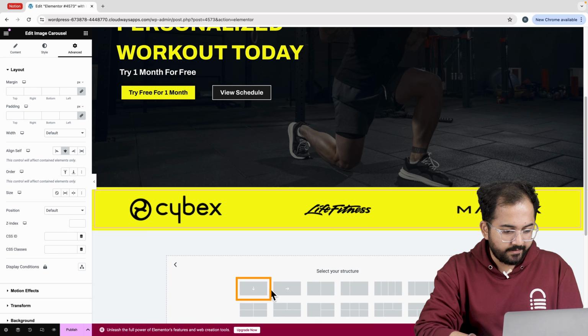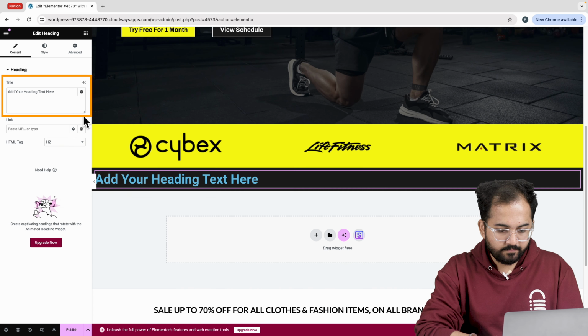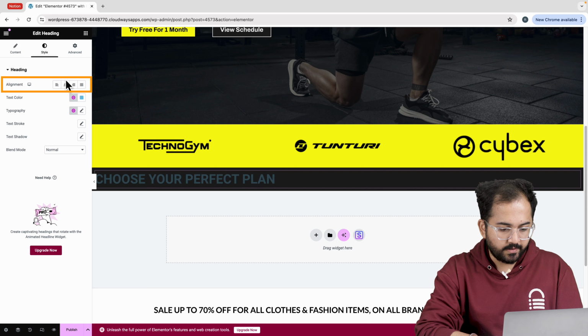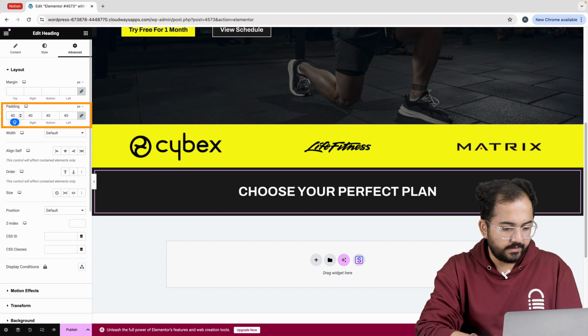So let's add a container, change its color from here and put a heading like this. Let's edit it from here and align it to the center. I'll increase the margin to create some spacing like this.